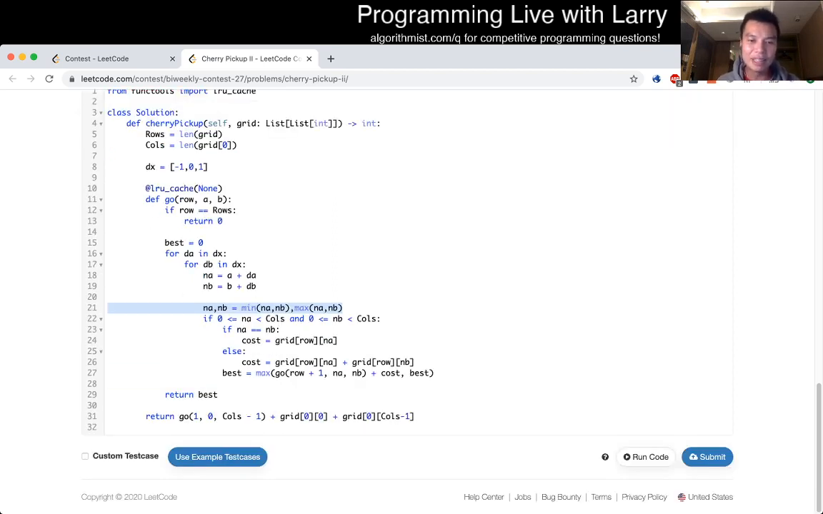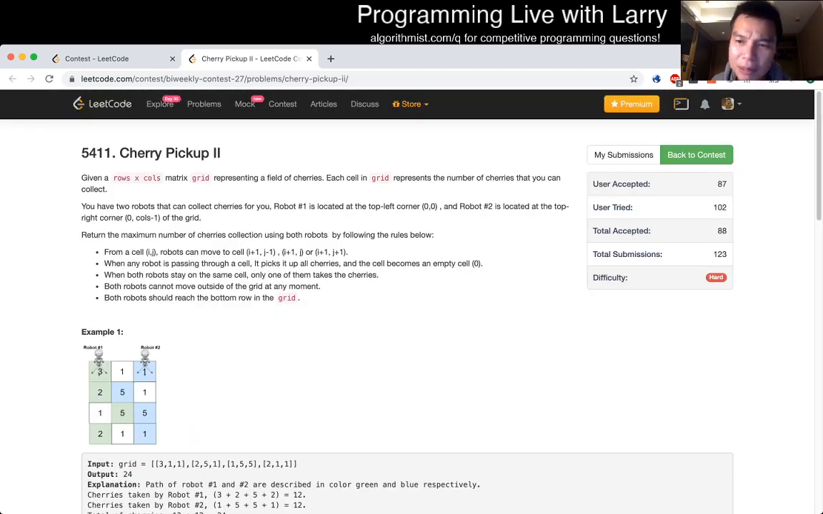And then the case here is that the cost, right? The cost is, well, if they're both in the same space, then you cannot both pick up the space, right? So that's why there's only one cost. And then if they're not in the same space, then you add where they are and add them together. And then the best place for this current state is just going for the next row, with the robots in NA and NB, plus the cost. So I thought that was pretty straightforward.